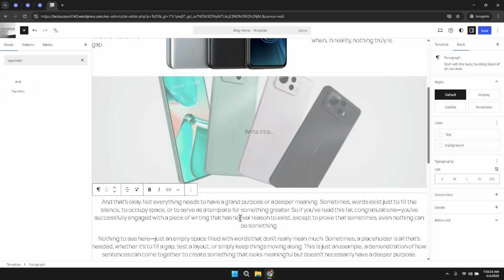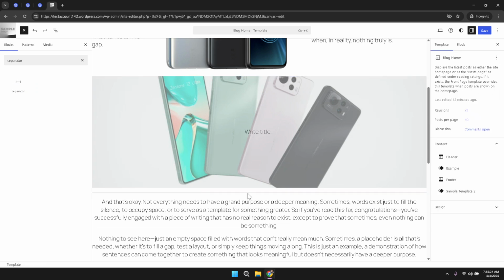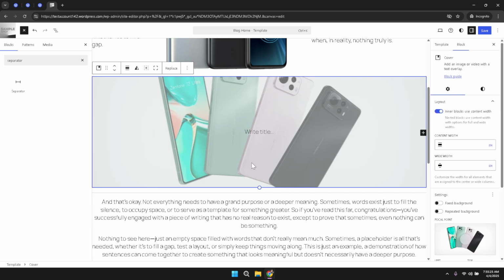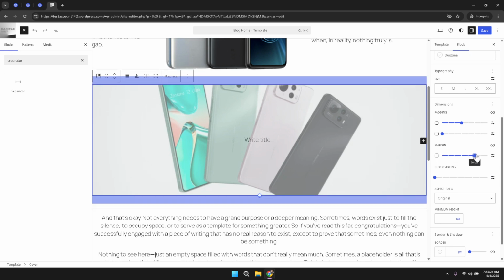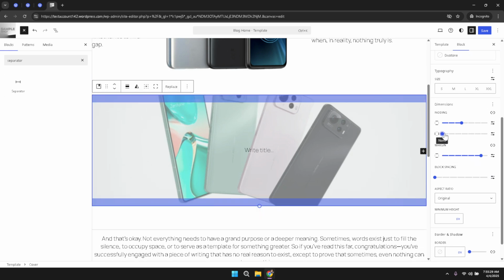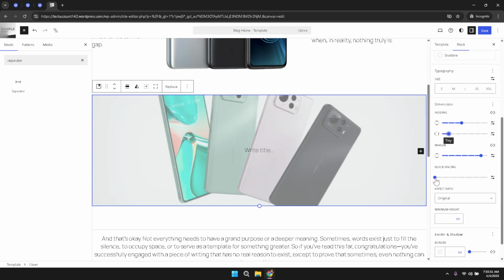By following these instructions, you have learned how to log into WordPress, access the site editor, add a cover block, upload an image, adjust the style settings and dimensions for padding and margins, and finally insert a separator. These steps provide you with a solid foundation for customizing your website's layout and creating a more engaging experience for your visitors.